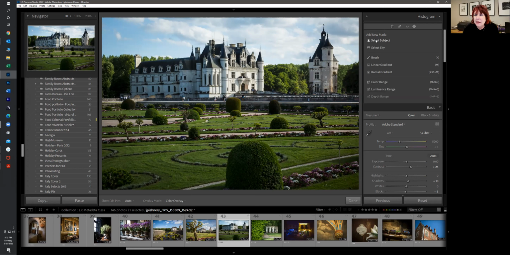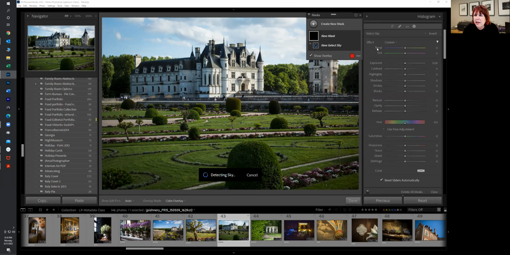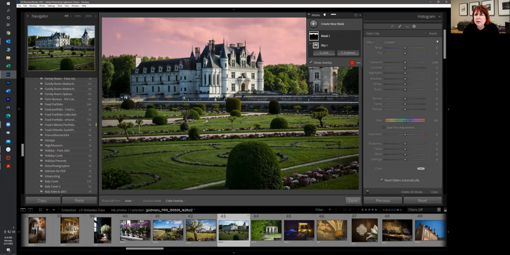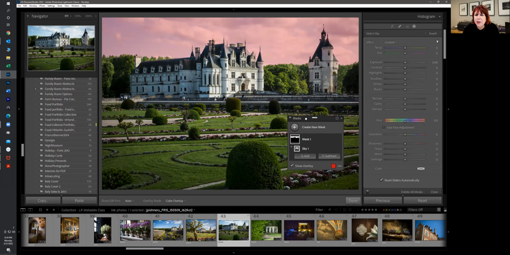I can select the subject, which is really pretty darn good here, or the sky. Then I can use the brush or a linear gradient or a radial gradient, and I can select by color range or luminance or depth. So I'm just going to try Select Sky right now. So it's thinking. Okay. All right. I'm going to move this out of the way so you can see.